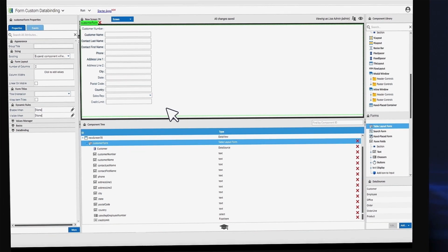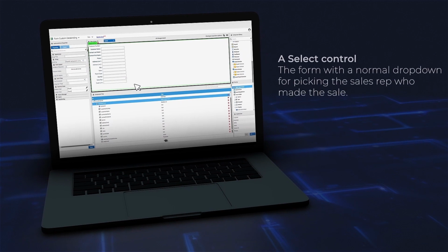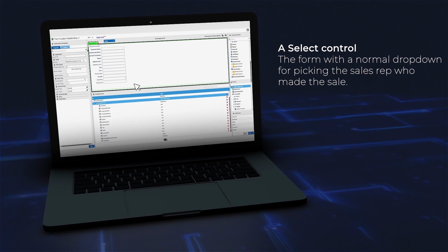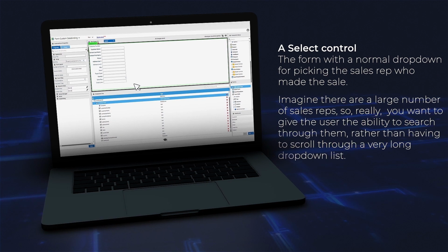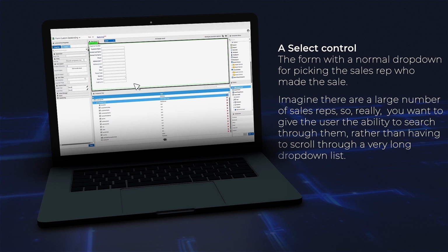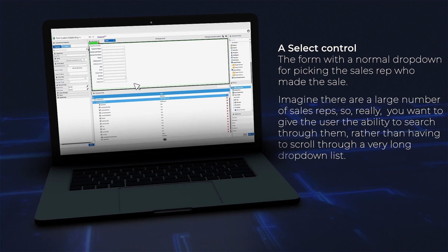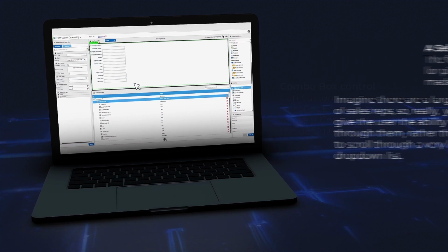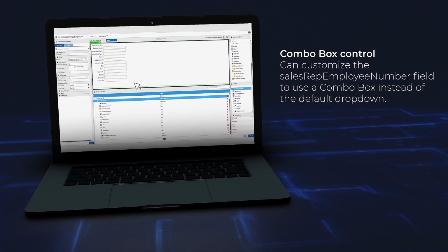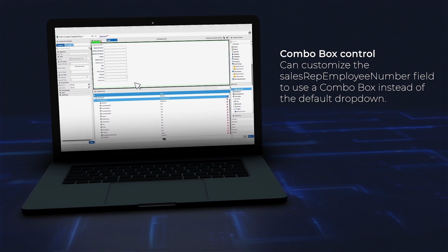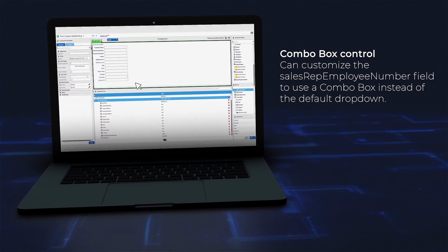Currently, our form has a normal dropdown, what we call a select control, for picking the sales rep who made the sale. But imagine there are a large number of sales reps, so really you want to give the user the ability to search through them, rather than having to scroll through a very long dropdown list. Reify has a combo box control that can do exactly that, and we can customize the sales rep employee number field to use a combo box instead of the default dropdown.